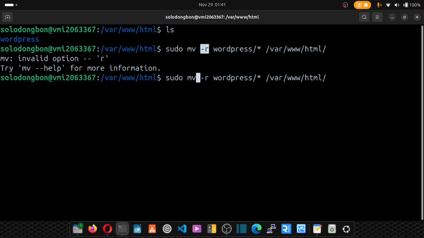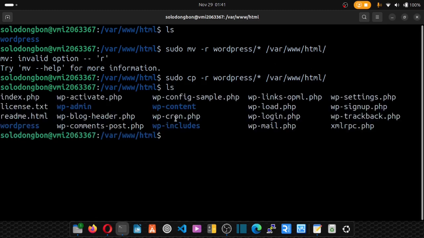Let's use the copy. So we're going to rather copy. So put cp. We are going to copy everything in the WordPress directory. Everything. This means everything to the var www and html. Hit enter and wait patiently, and everything is copying to that directory. All right. So now let's list, and now we have everything here.